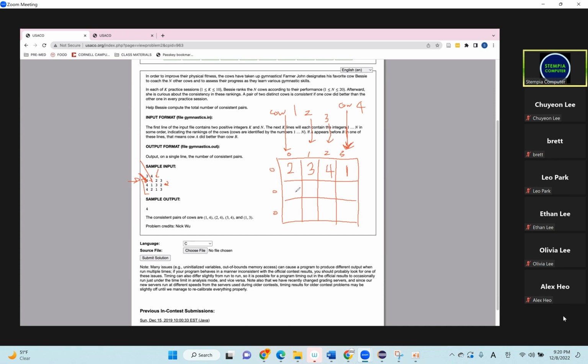So cow 4 again appears at index 0 in the input line, which means it's in first place. So we put a 1 here. Cow 1 means we look at index 0, and it's in second place. Cow 3 means we look at index 2, and it's in third place. And cow 2 appears in the last index, which means it's in last place.